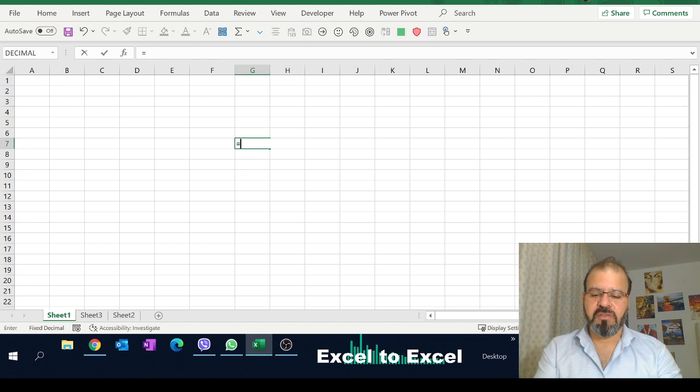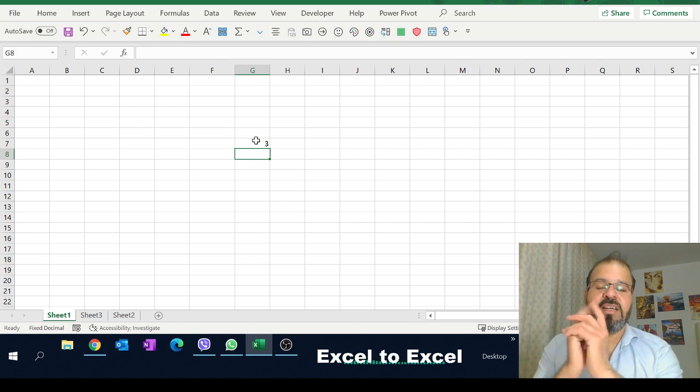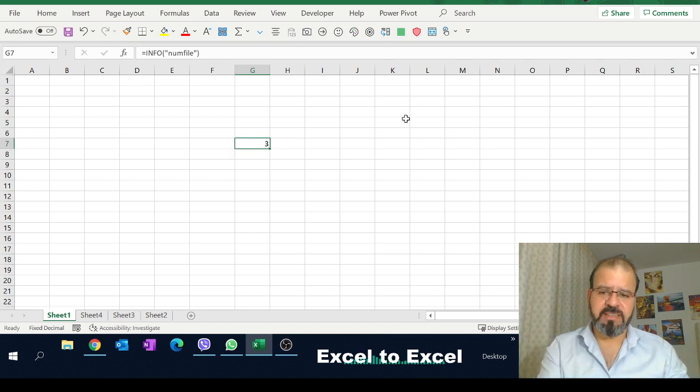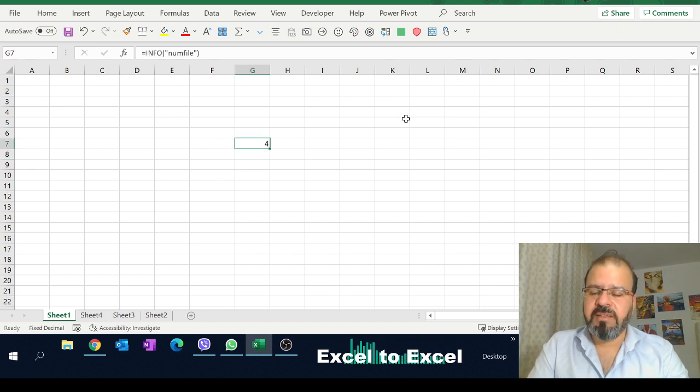Now, if you want to see other information, let's say what else we can see. Okay, if I want to see how many active worksheets there are, it's very easy and simple. I will type numfile and close parentheses. 3. So for example, if I add one more spreadsheet here, and if I refresh it, you can see it's 4 now. So this is another feature you can see.